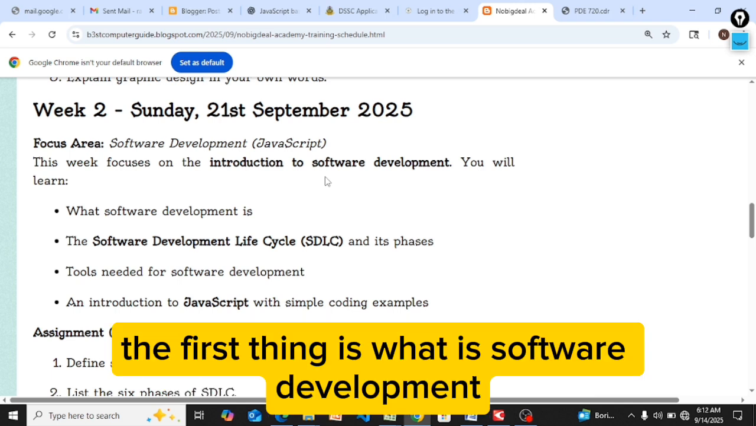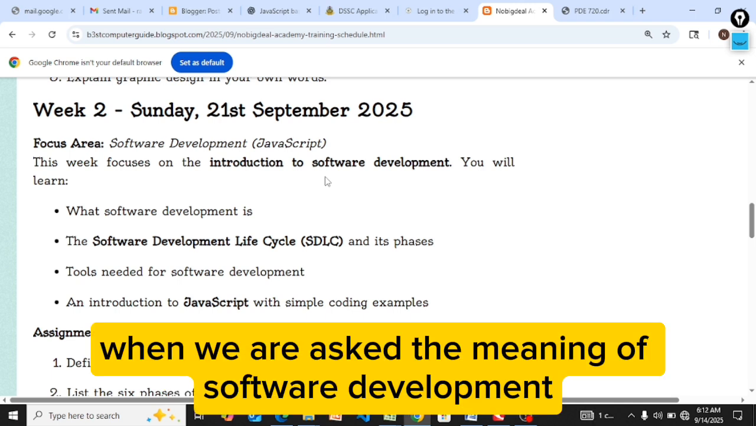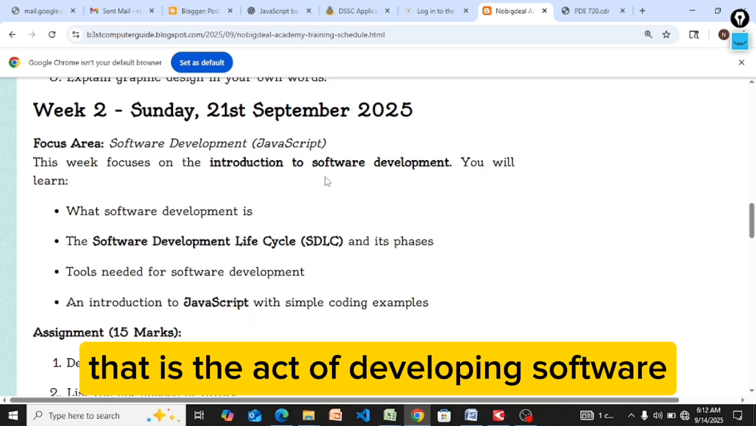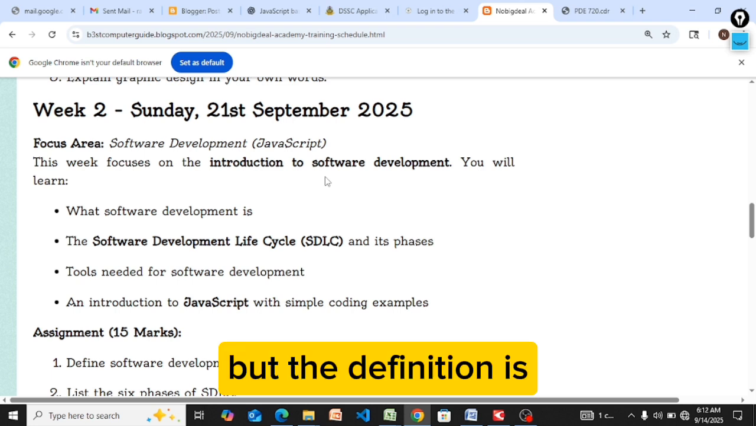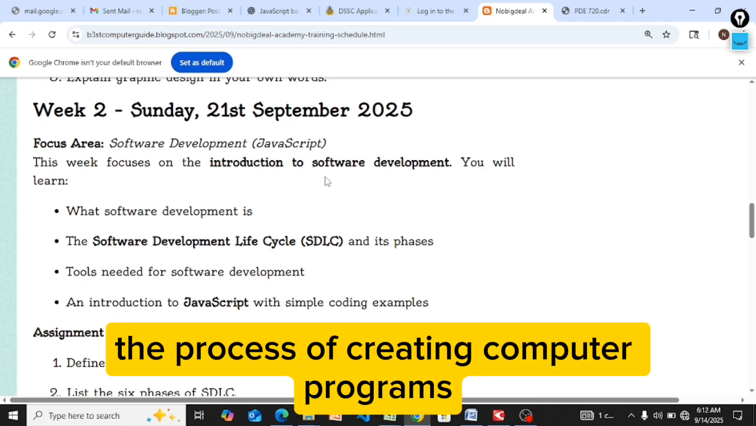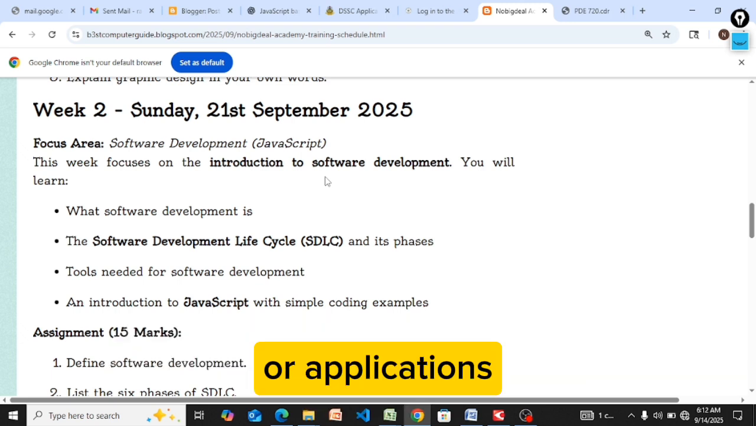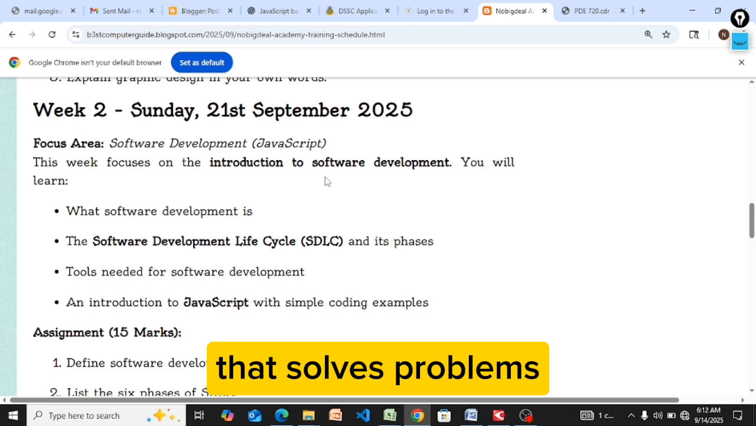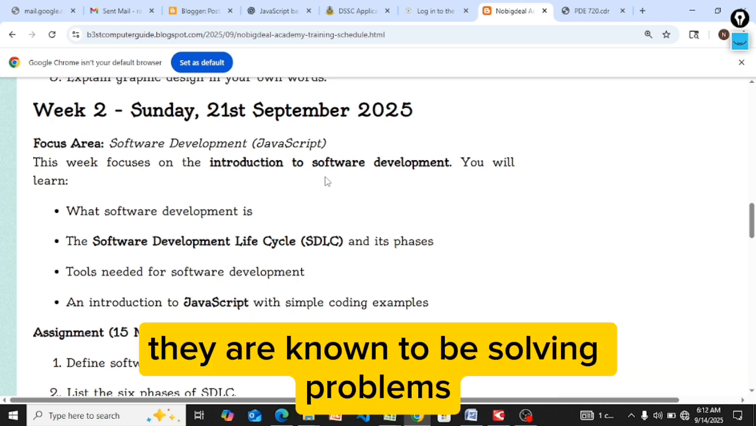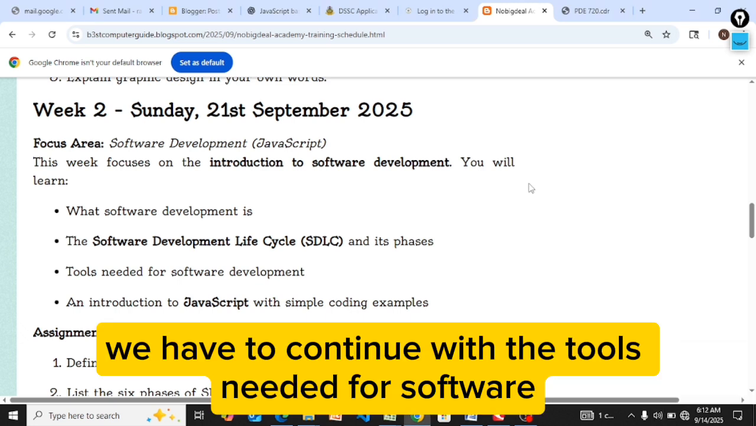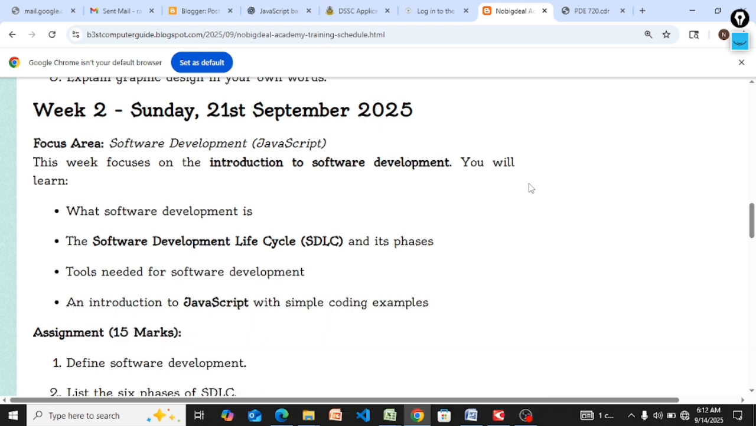The first thing is, what is software development? When we are asked the meaning of software development, that is the act of developing software. That is the simple meaning. But the definition is the process of creating computer programs or applications that solve problems. That is why most software developers are known to be solving problems. Having said that, we have to continue with the tools needed for software development.